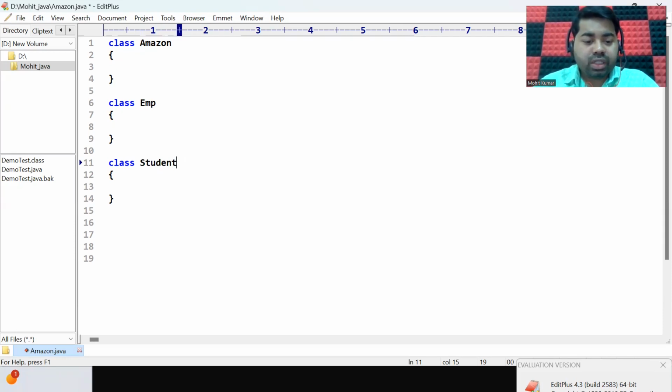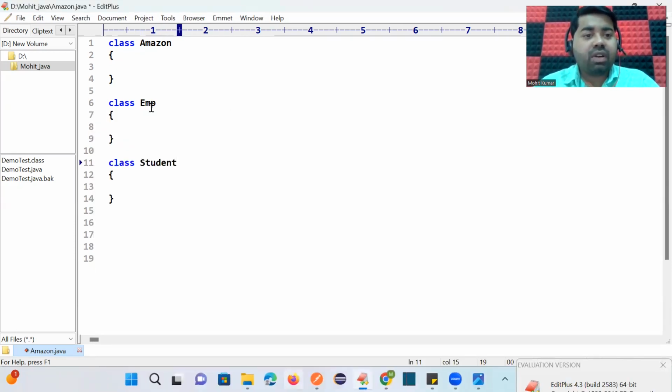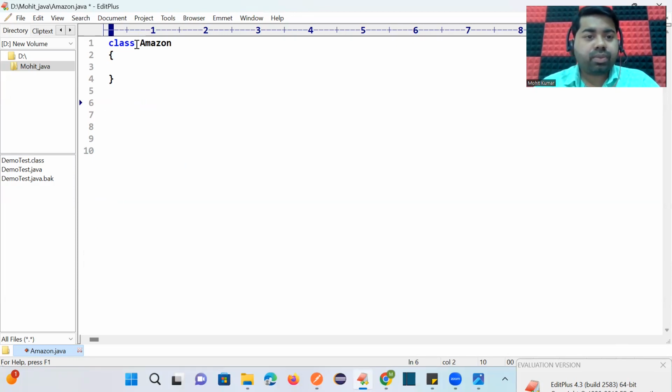So what will the class keyword do? If you are writing any object type, it will become an Amazon class type. Now this is your employee type, now this is your student type. I'm just going to remove this and save this file. Hope you understand what I'm trying to say. So this will define the class type, the Amazon type.